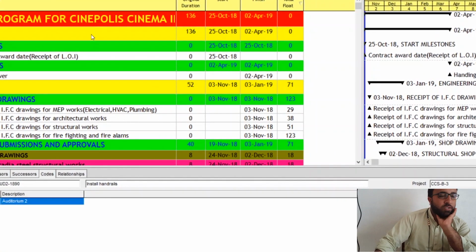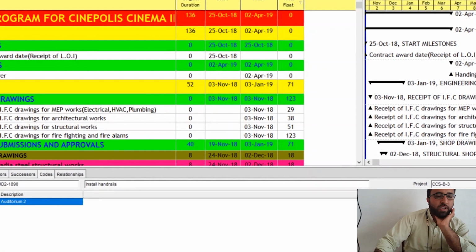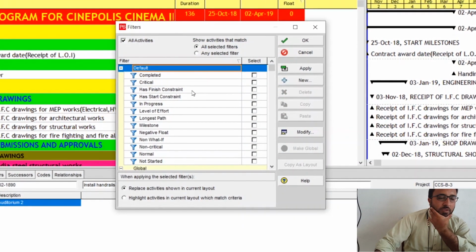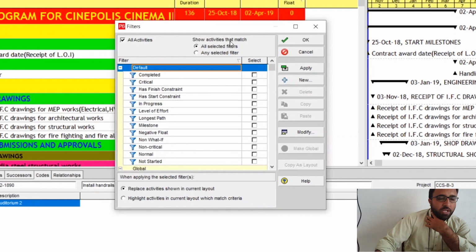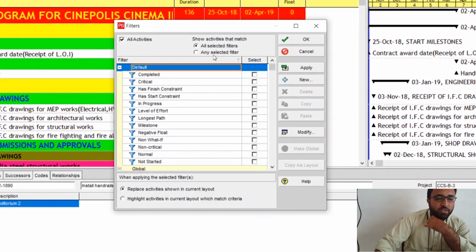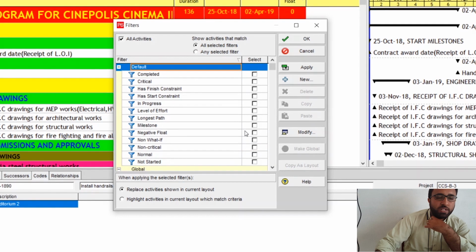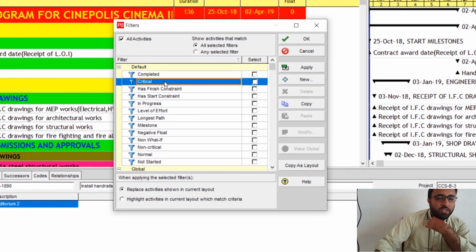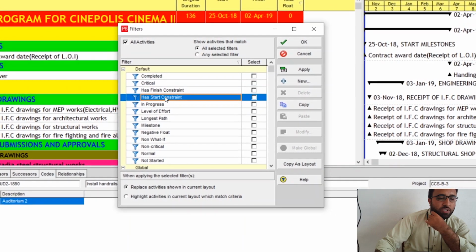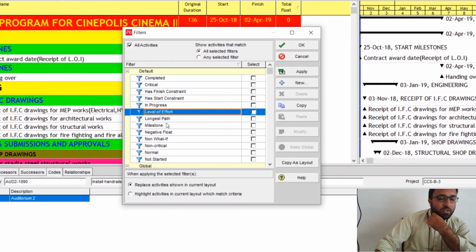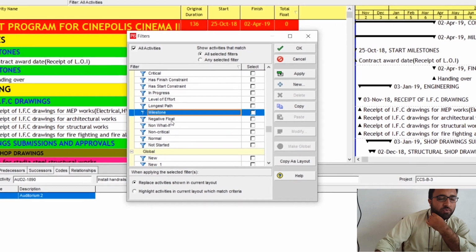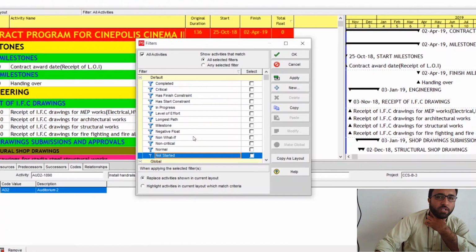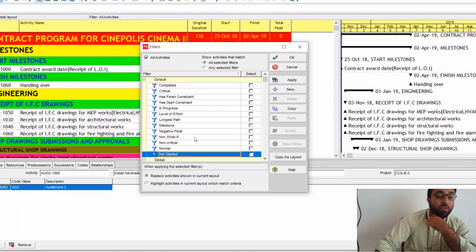Regarding filters, there is a button here called Filter By, so you must click it. This type of window will open. It says show activities that match all selected filters or any selected filters. Here you have some specific built-in filters, for example completed activities, critical activities, has finished constraint, has start constraint, in progress, level of effort, longest path, milestone, active float, non what if, non-critical, normal, not structured. This type of filters you have.